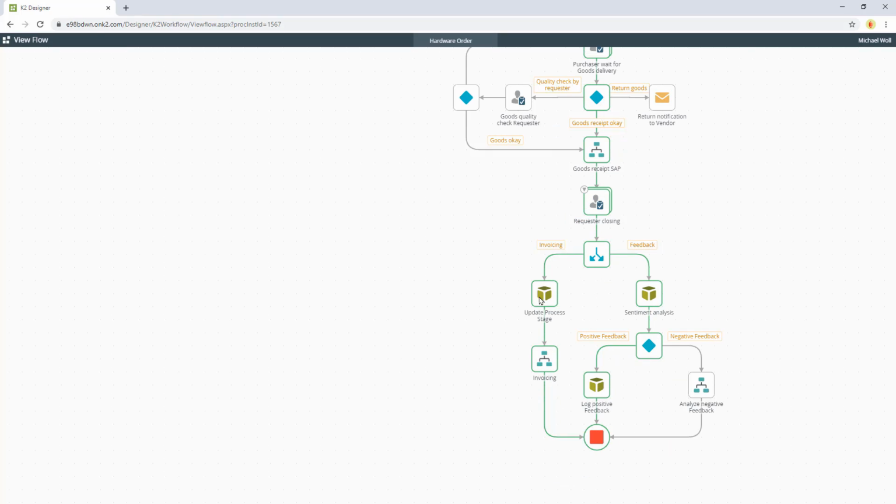That's it with the demo. We hope you enjoyed it and it triggers your creativity how SAP processes can be fully automated with ECS Core and K2.